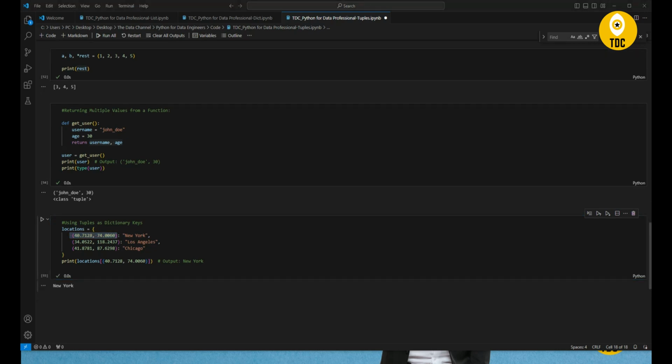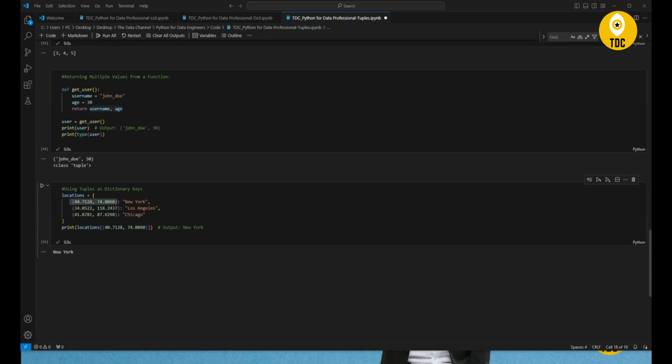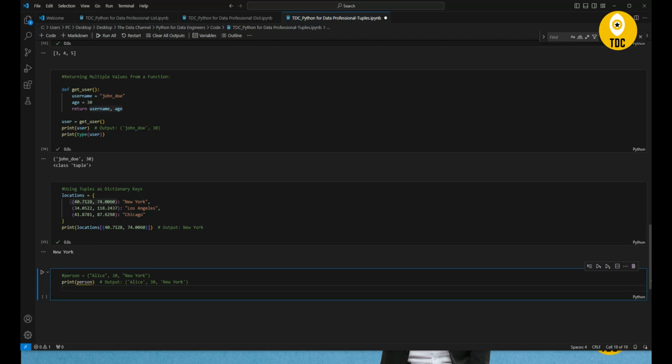And then we have storing related data together. In that scenario also we can use a tuple, where we have a person, right?